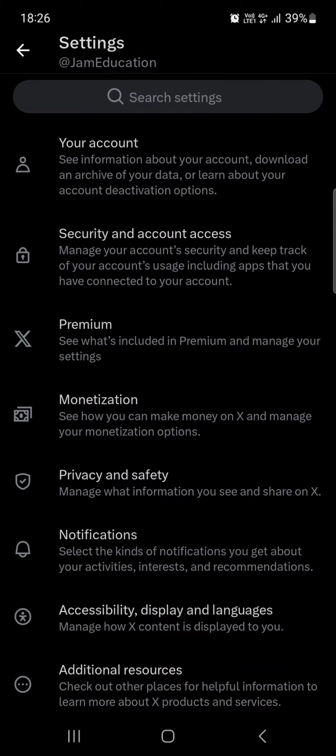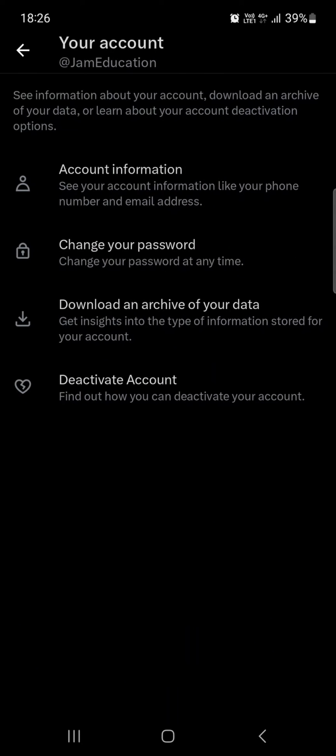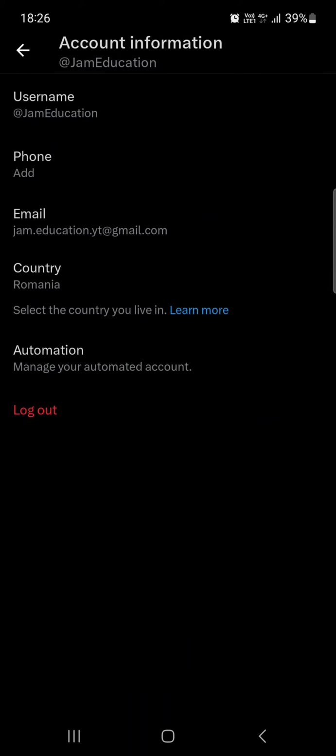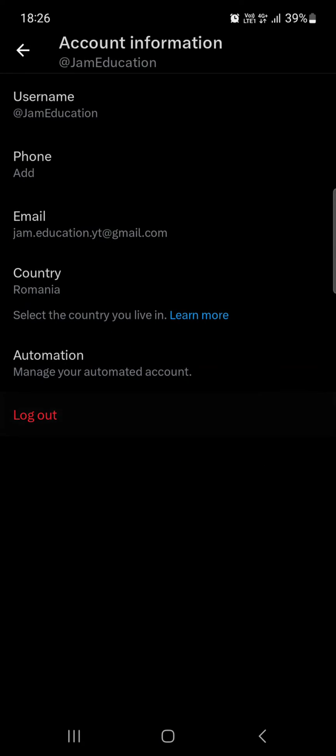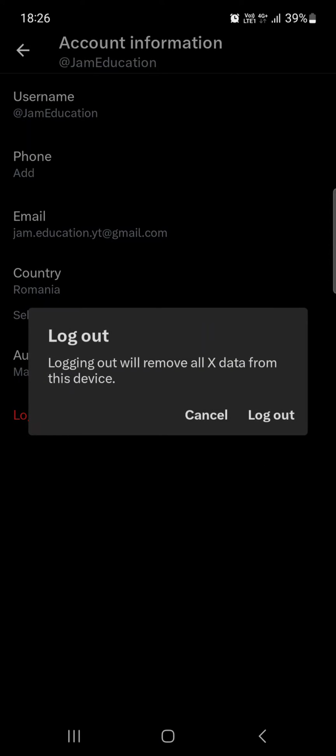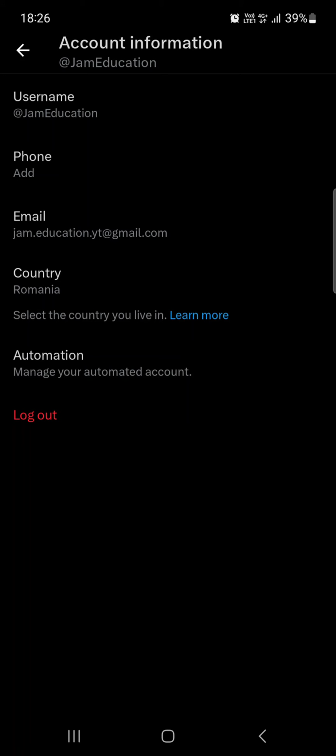Here we go into your account, and then we tap on account information. And here at the bottom of the list we find logout. If you tap on this, we just have to tap on logout again here, and then we are going to be logged out from the X app. We can log in afterwards very easily just by writing our email address and the password to that email address.